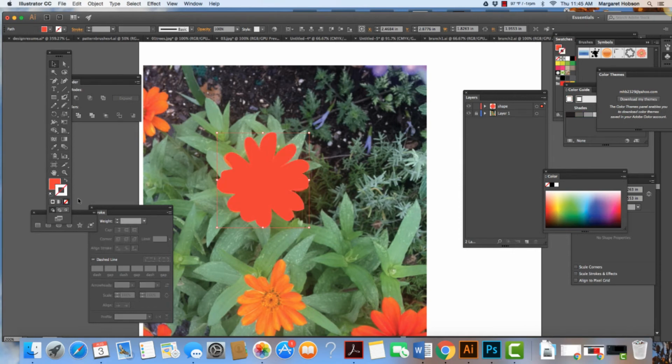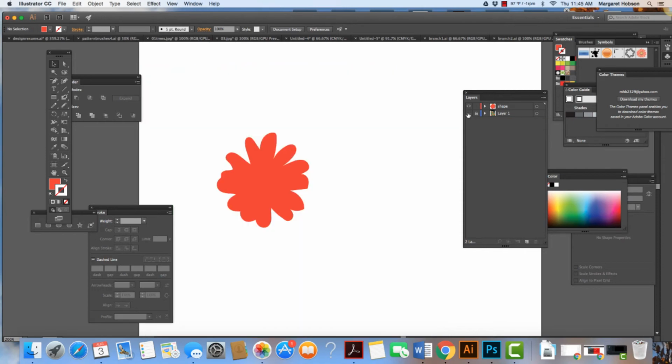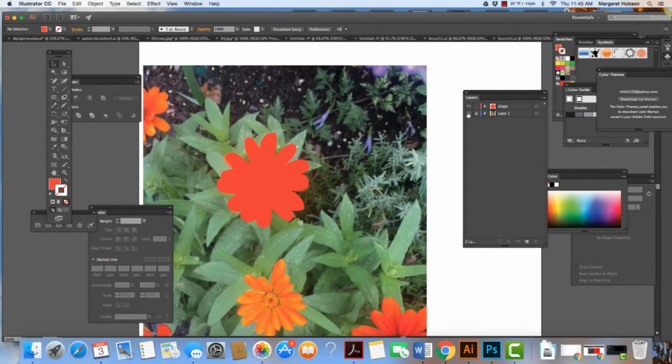Now, I'm going to turn the stroke off. I have my first piece drawn. Great. Now, what I can do too is I can come on in here, turn off this layer, and I can see what I have. This is my first step.